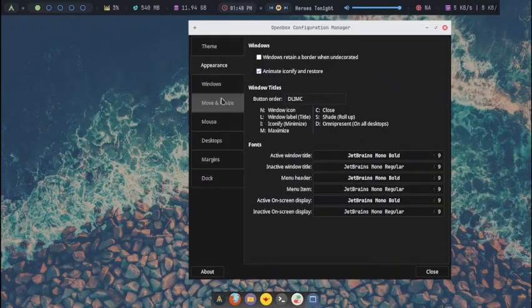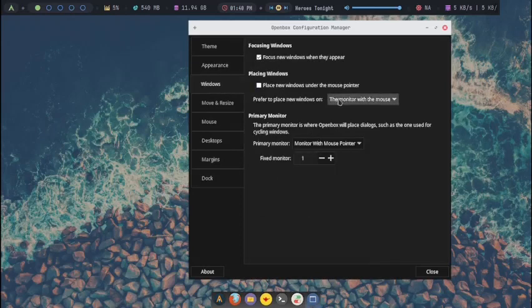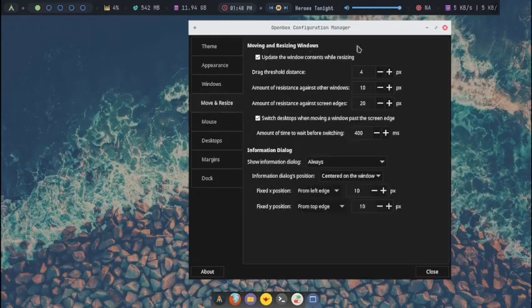So I will now move over to the windows, and here you can change the way the windows are focused. You can change the way the windows are placed on the desktop. You can change the primary monitor. You can also change the number of fixed monitors. You can move and resize the windows.